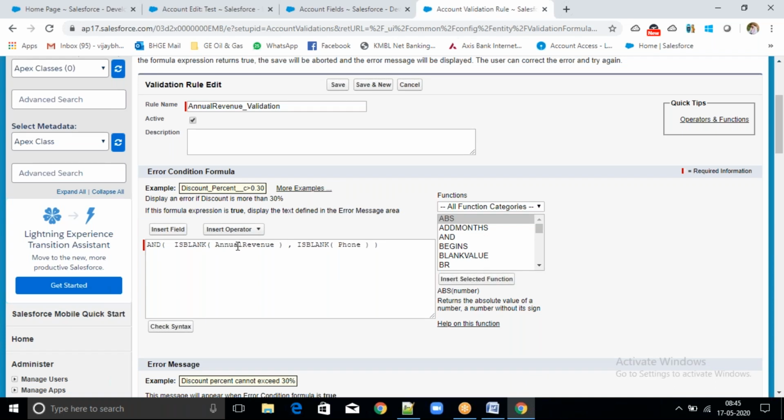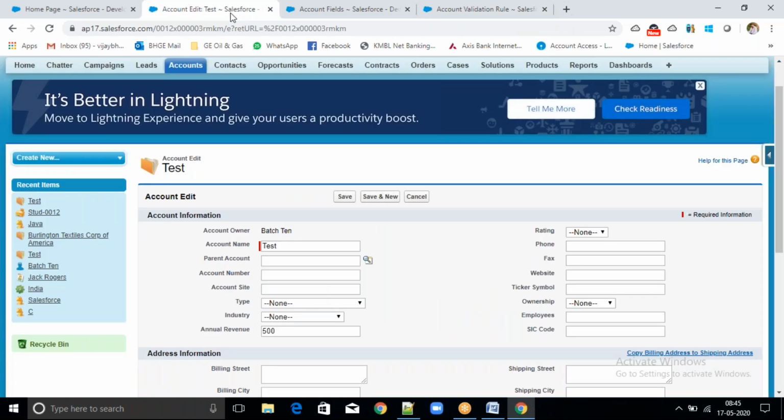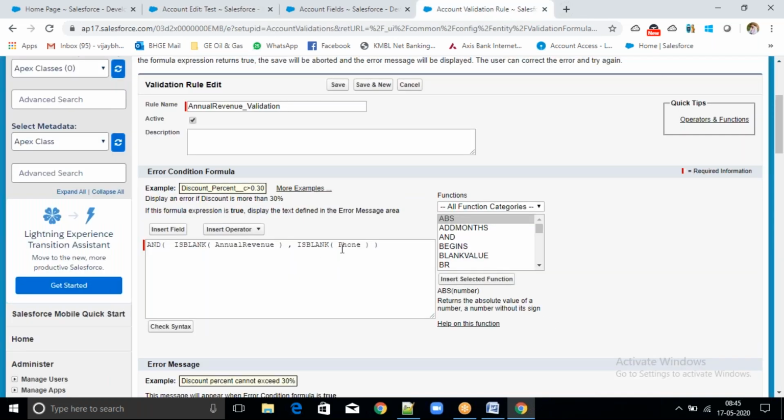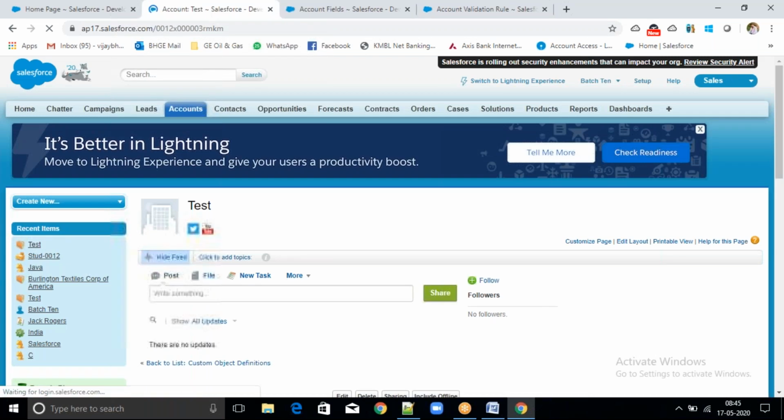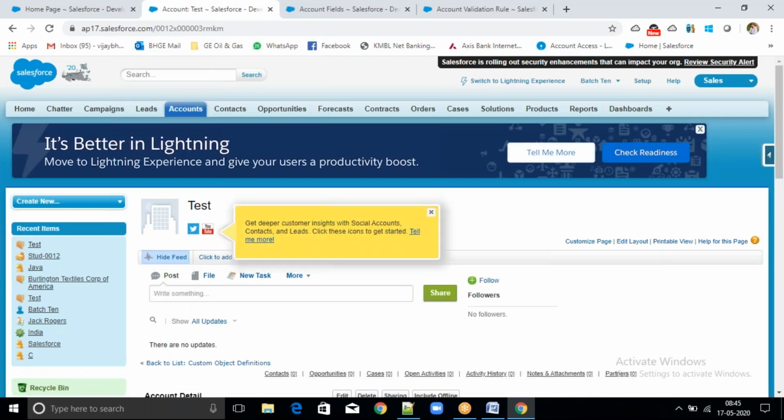IsBlank of annual revenue, will it return true or false? False. IsBlank of phone, true. True and false, so no error. False, then it will not give any error. Okay. First see the conditions we are writing.